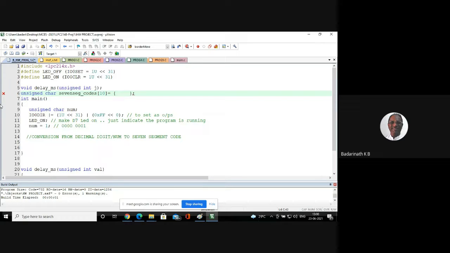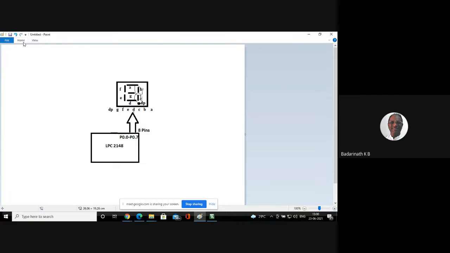How do I prepare the codes? For example, let's say I have to prepare the code for 0. To display 0, which segments have to be on? All the segments have to be on except G. So I can just say 1 1 0 0 0 0. This is the 7 segment code to display 0.